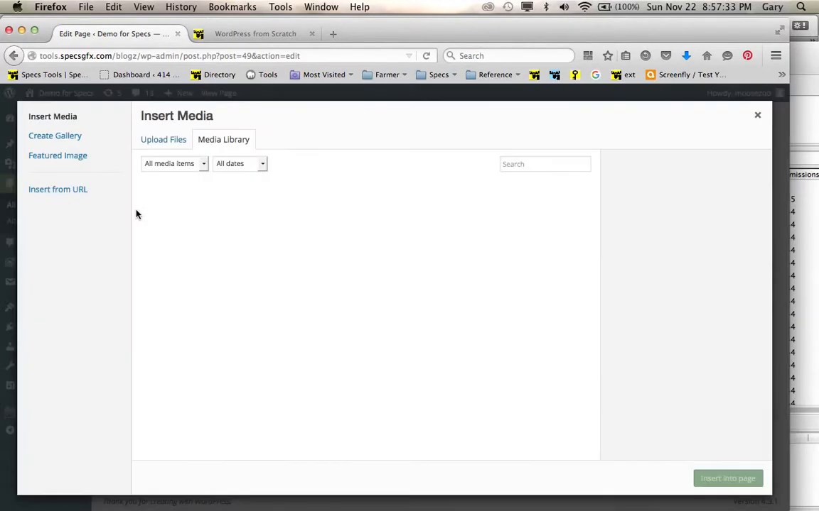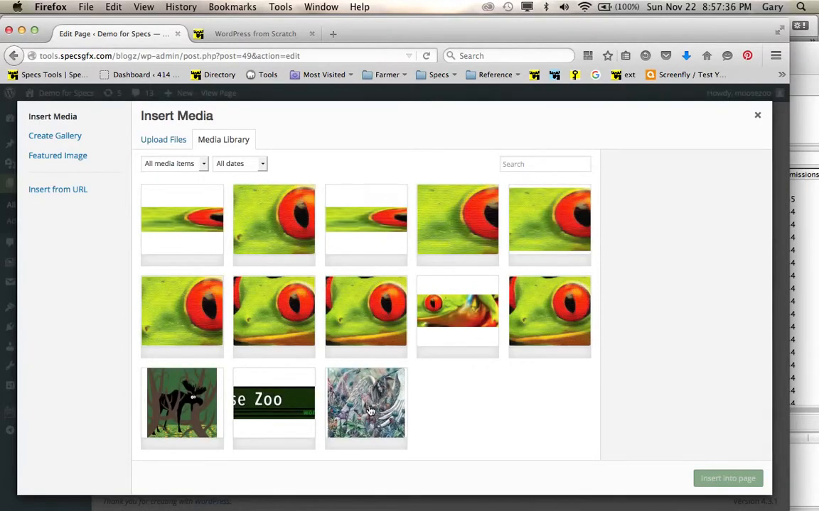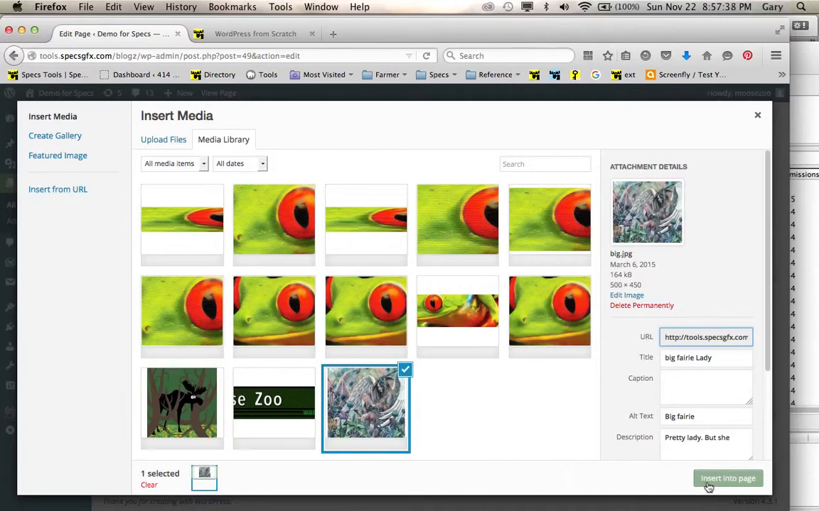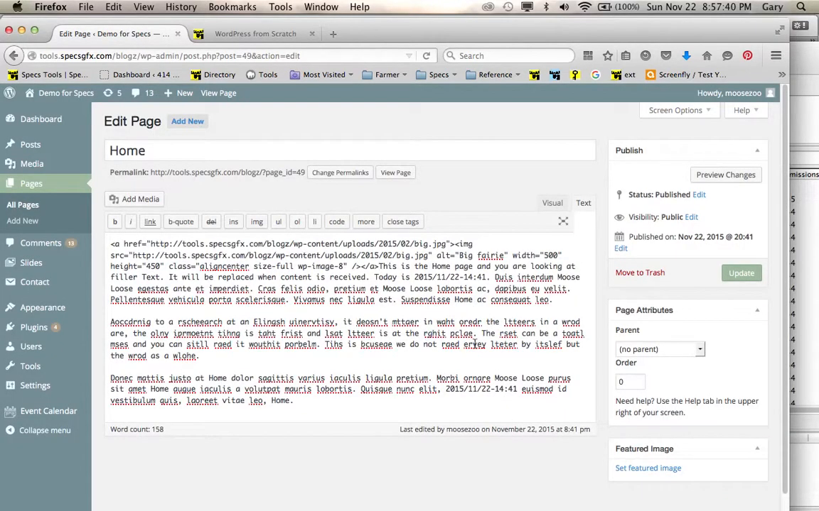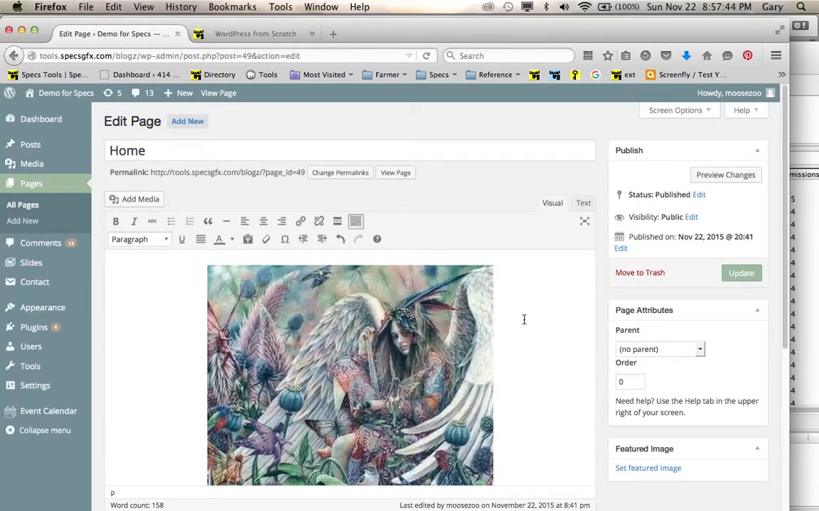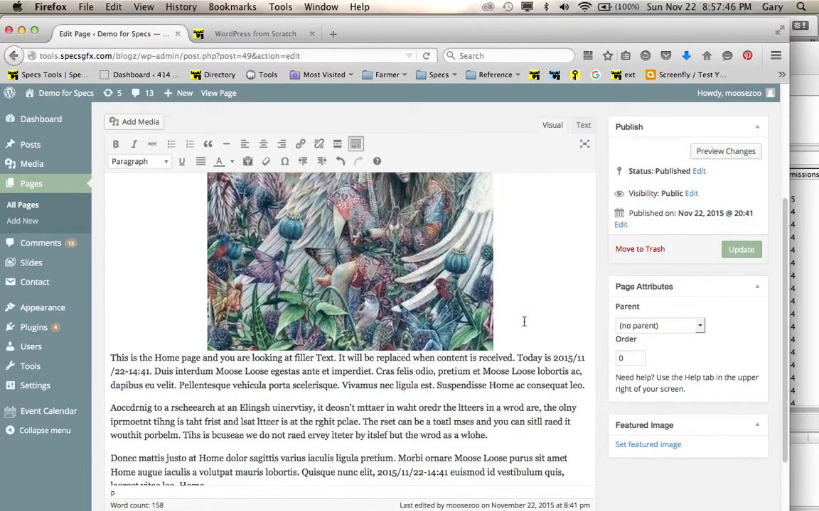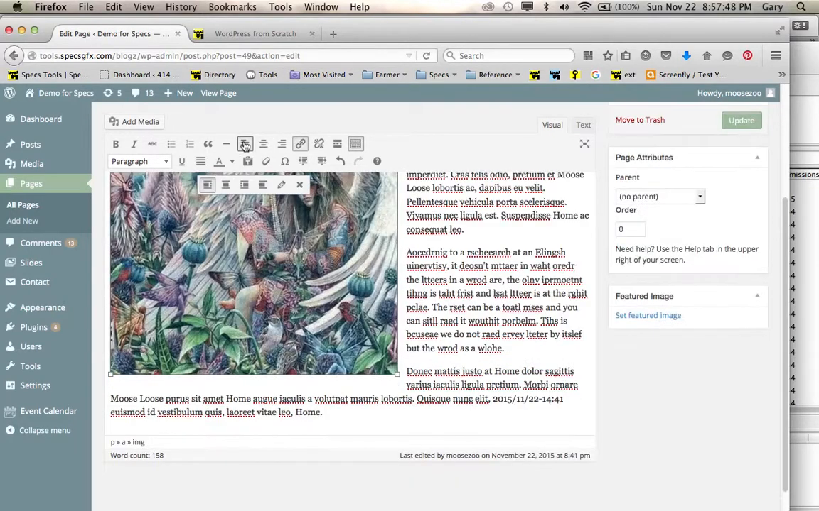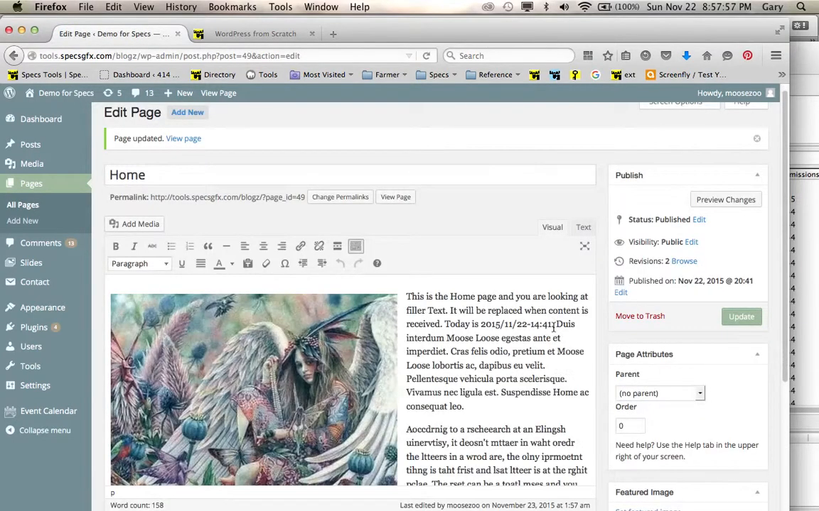Let's add some media. Let's add this fairy picture. Let's insert it into the post. Okay, it's inserted into the post. Wow, that's really big. Okay, so let's move it over to the side and let's update and see what happens. See, because not only does everything else have to respond, but the pictures you put on the page also have to respond. Let's go to the home page.